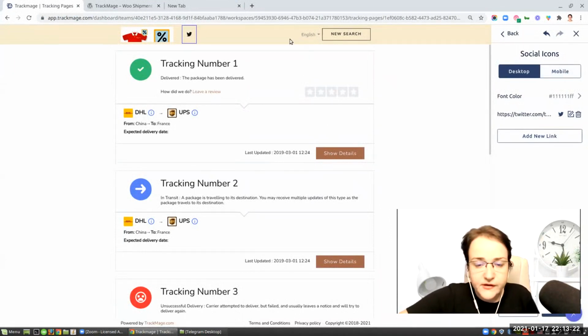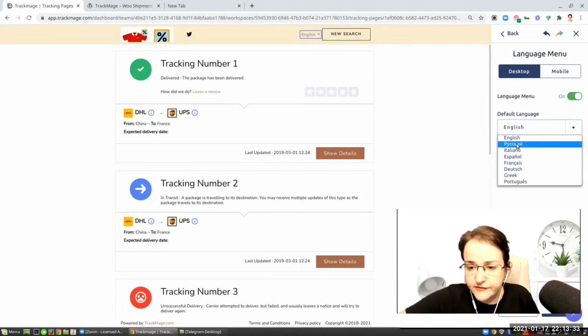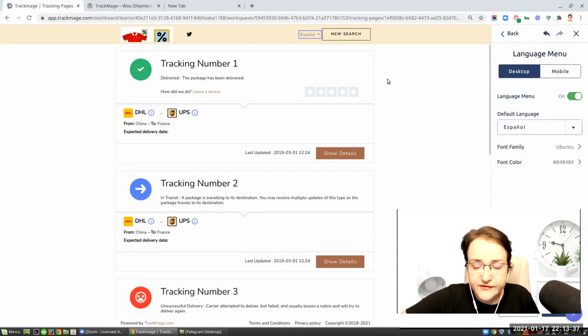What else can you do? You can adjust the languages. So let's say our landing page and our customers live not in an English-speaking country. We can adjust our language to, for example, Spanish. And this is the default language that's going to appear on the page.